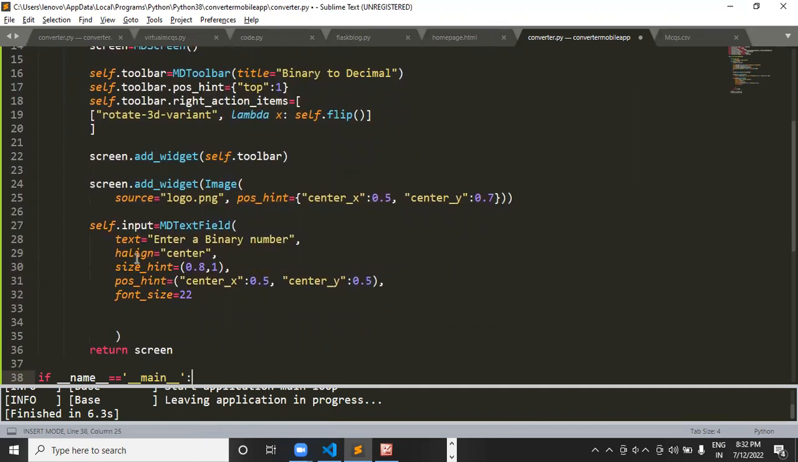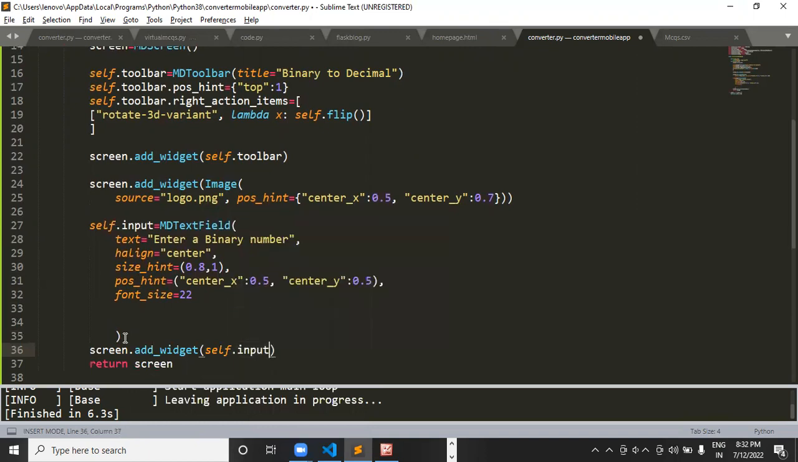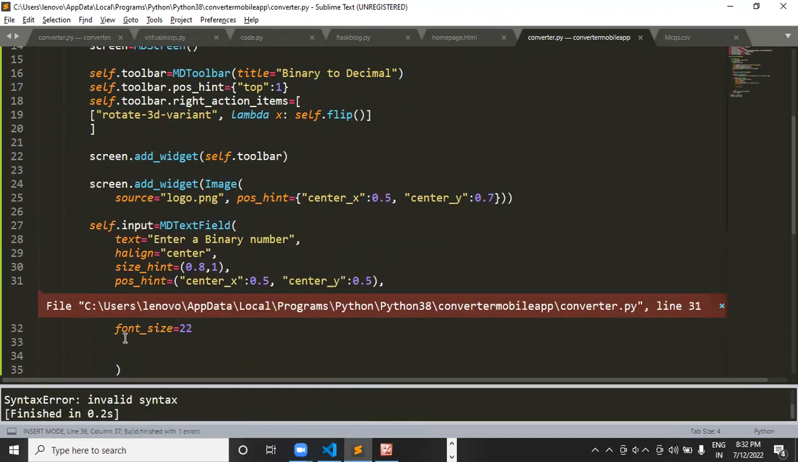Now we have to add this input field to the widget. So it's again very simple. We can use this screen dot add widget option, and to this we can pass self dot input as a parameter. Right, let us just save the changes.